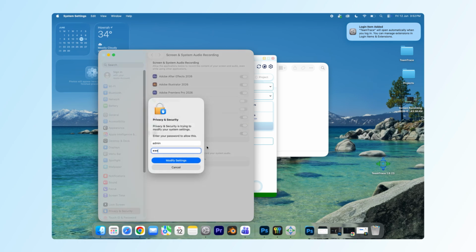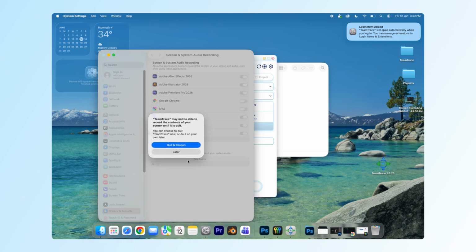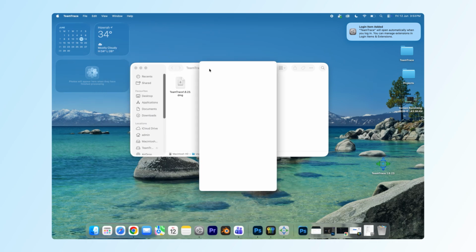Click the toggle, enter your system's admin password, and click Modify Settings. A system prompt will appear once more, asking you to quit and reopen the application. Click on it and the TeamTrace standard application will be relaunched.